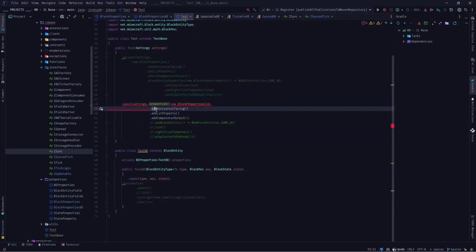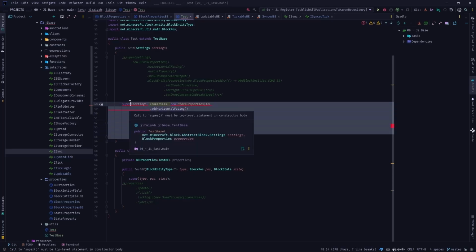First of all, as you see, all of them start with add. Add horizontal facing, add lit property, add comparator output. And then instead of having a block properties class for the block entity, we will have add block entity and we will introduce the type directly in this method. And the rest are again method calls that we will have on the block properties, like tick, right click, should open GUI, drop contents on break. This is one of the things that we will work on today.